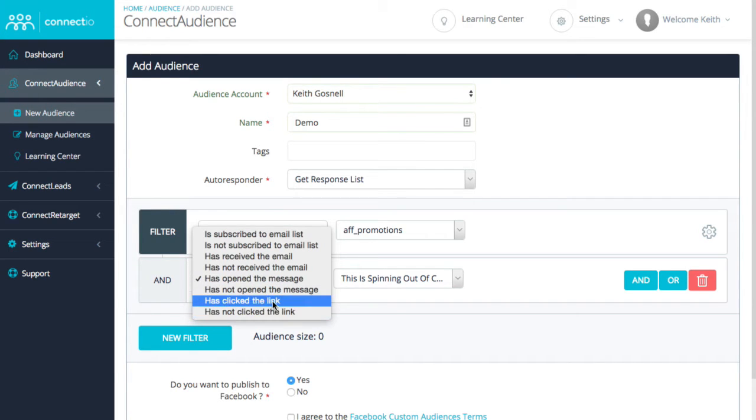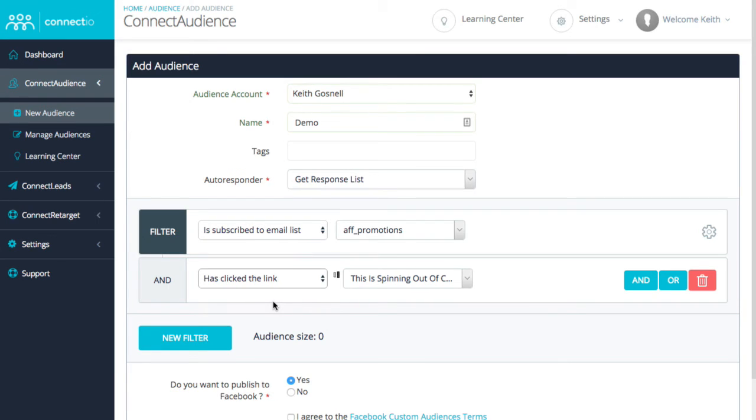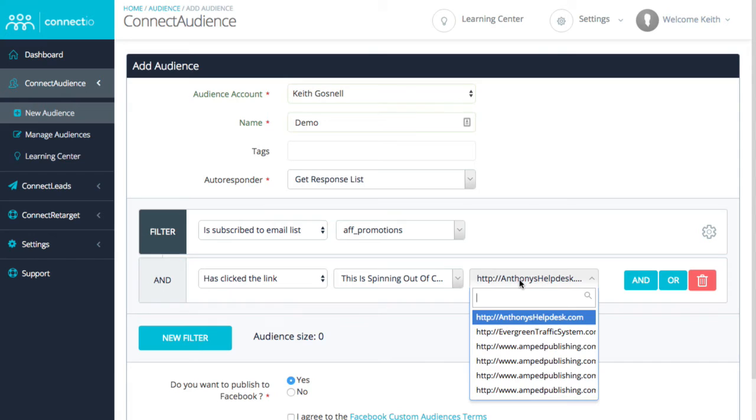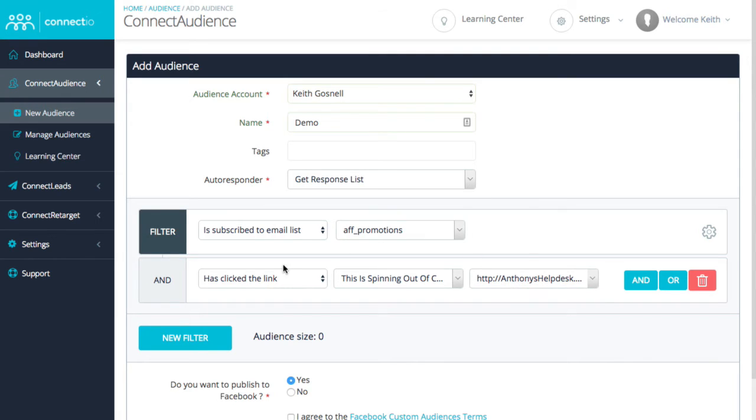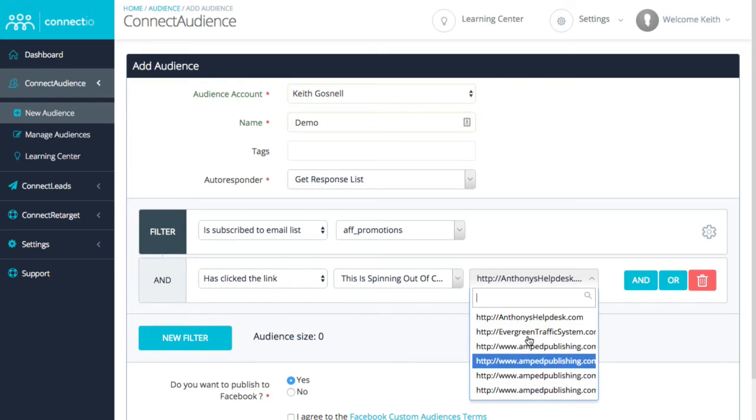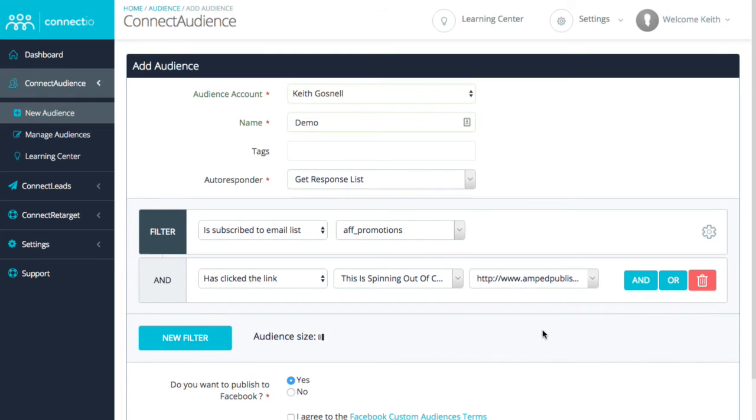You can also do the clicked. Click is definitely one that shows that they have some interest in it, okay? All right, so you can go ahead and you'll be able to choose that. And now you can even choose the link of whatever was inside of this particular email. It's going to pull those links out as well. So you can say, hey, they actually clicked on my bonus page or the sales page link, whichever links you have in there. You can get that specific, okay?